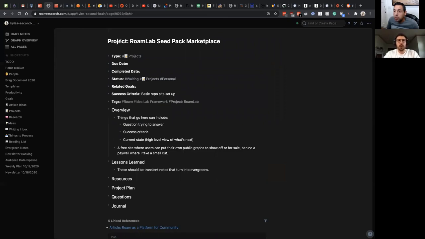So real quick, I have a type. It's a project, due date, completed date, status. It's a personal project. It is a project. This is just for querying, and then the actual status. Any goals that this is related to, I'll put here. Success criteria, very similar to the goals. Tag, overview. And this is just a template. This is a reminder, hey, this is what I want to put in the overview. What question am I trying to answer? What the success is, what the current state is, just so I can look at it at a glance. Any lessons learned.